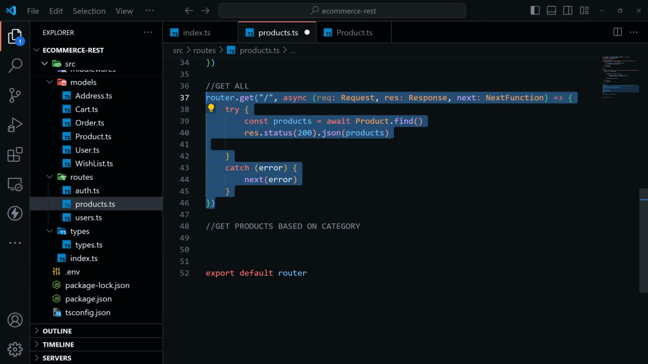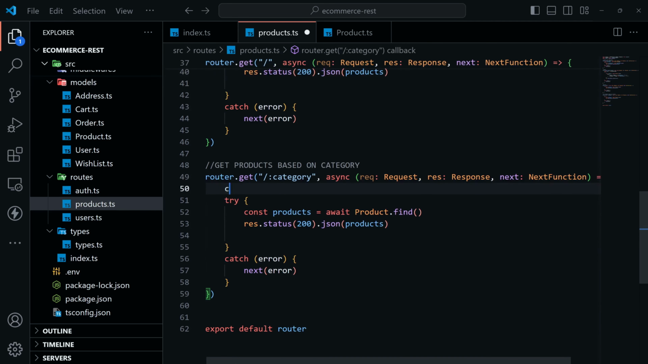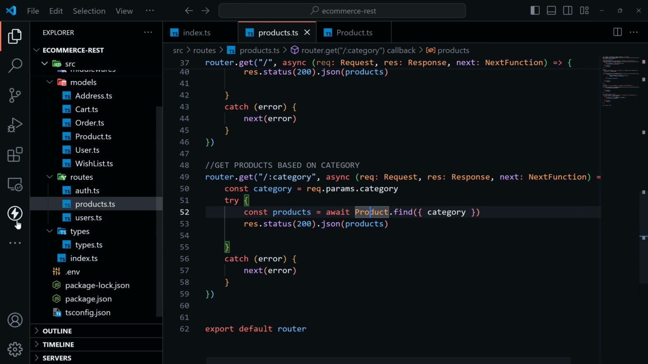So it should fetch all the products based on category. Let's copy this, paste it here. It should be similar, so only the category thing should be there. We should filter the products by the categories. So category equals request.params.category. Yeah, and inside the find function we should find the products based on category.